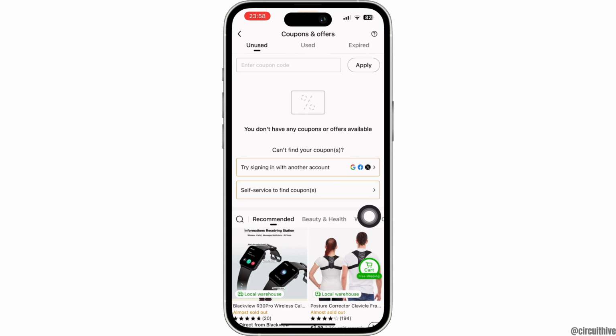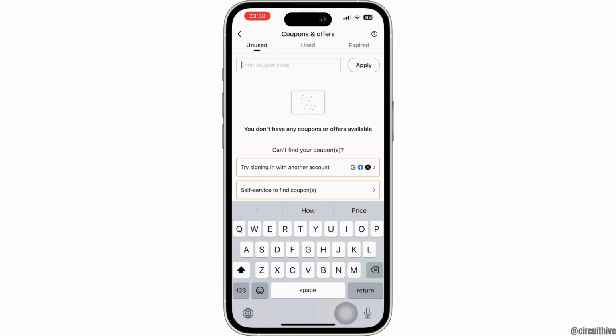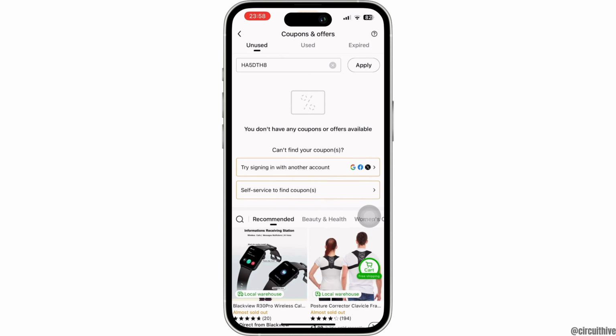Now here you will find three sections: Unused, Used and Expired. Tap on Unused. In this section you can see it says Enter Coupon Code. Simply enter your promo code or the coupon code that you have. Once you have entered it, click on Apply.